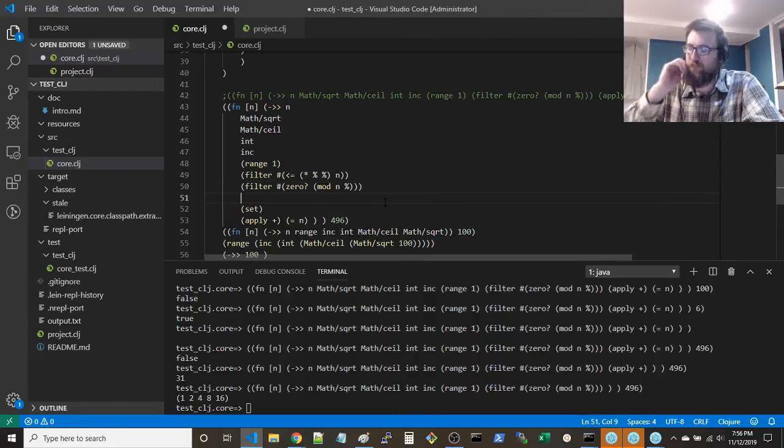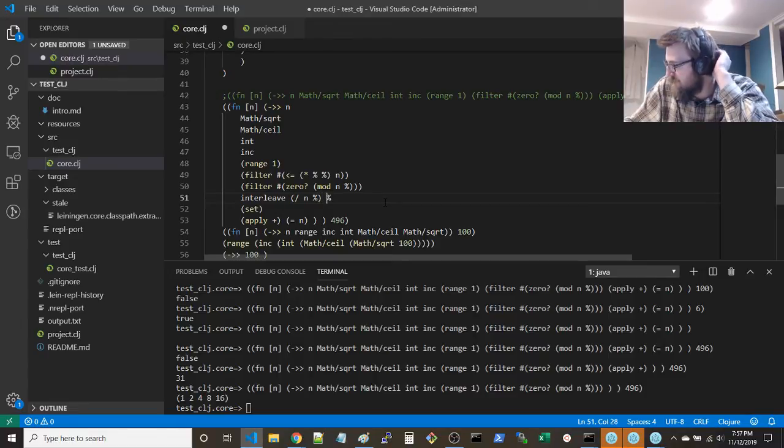Then we're going to, this is going to be interesting. It's going to be this function, which takes, actually I want a map really. It's not really a map, it's like an interleave. That's what we want. Interleave between n divided by the value and the value. How do we do that? How does this work?